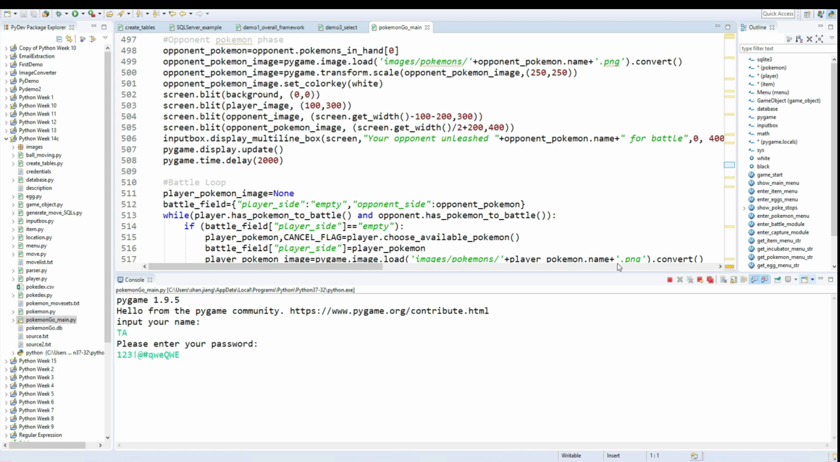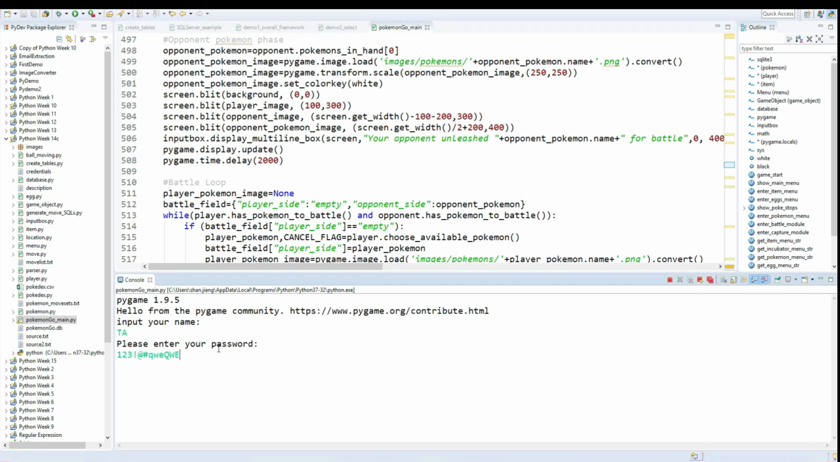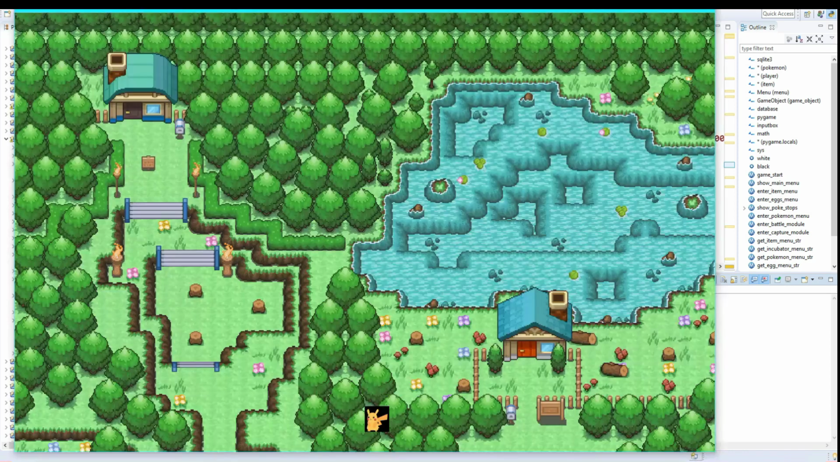multiple Python sessions. So in this example, when I start this program, which is a game, I can input the name and the password. The name and the password will be matched against the records in the database so that it will let me log in if I enter the password correctly, just like this. Okay, so it starts a Pokemon game like this.